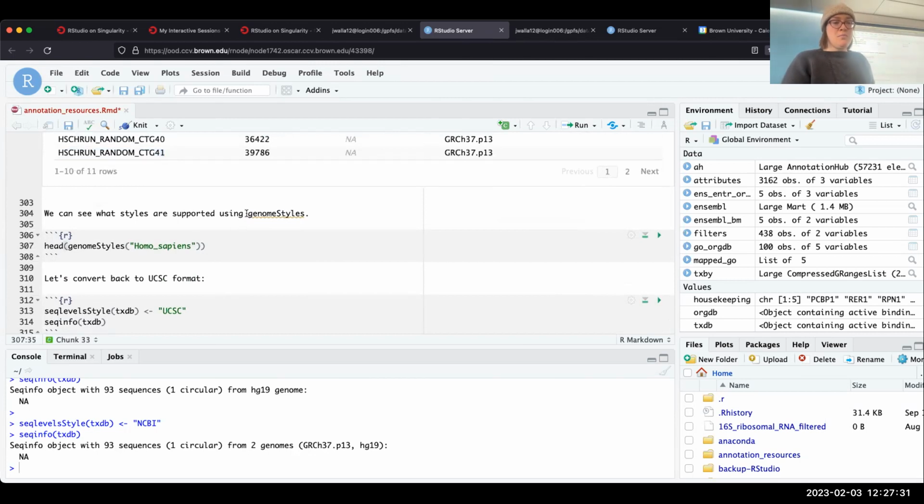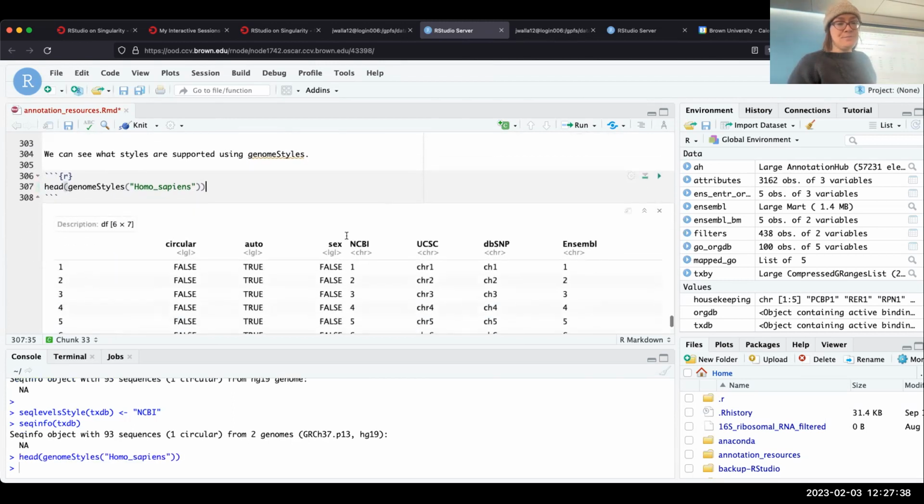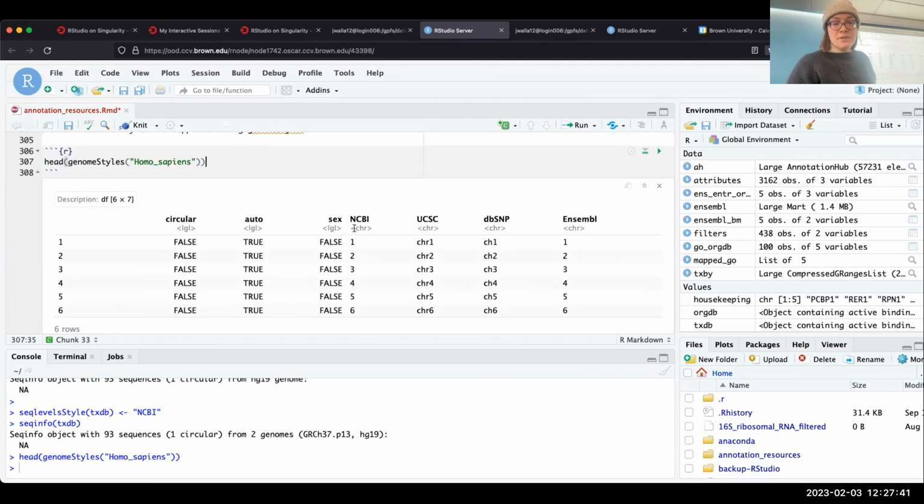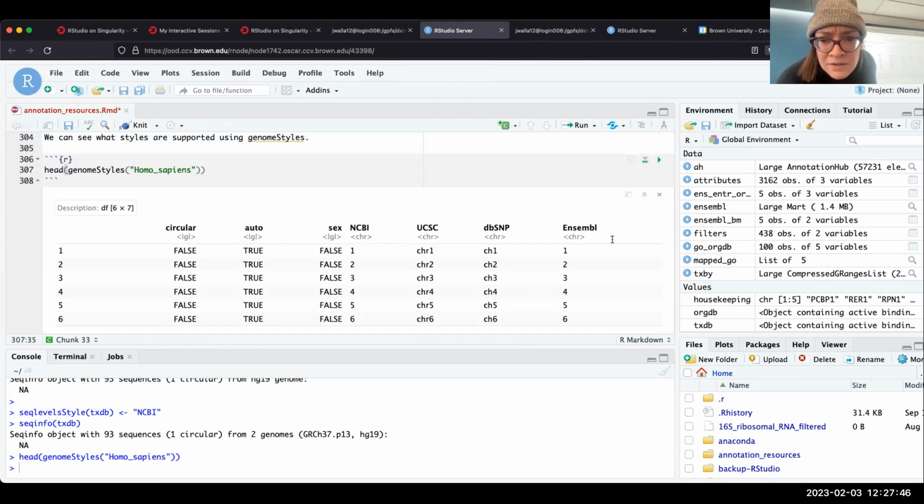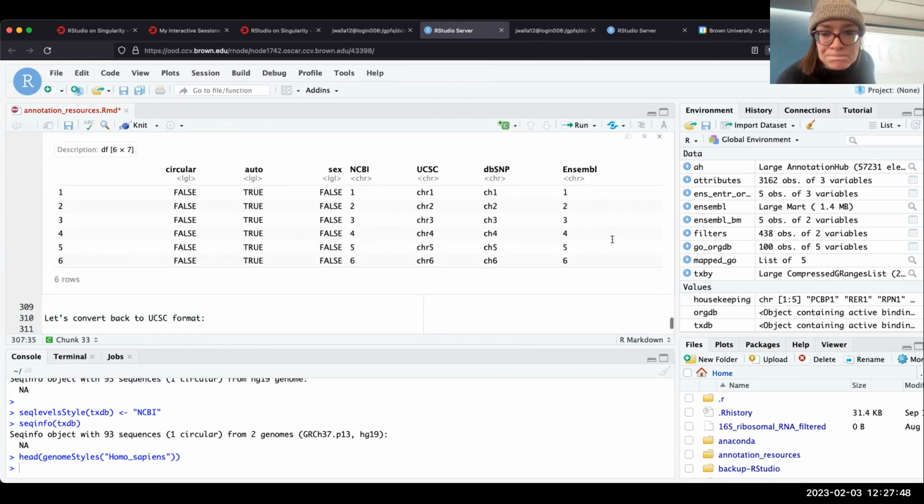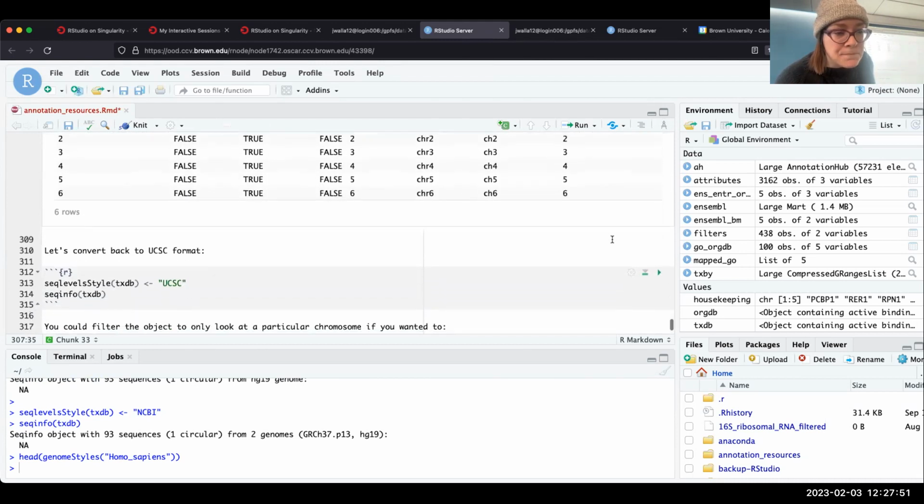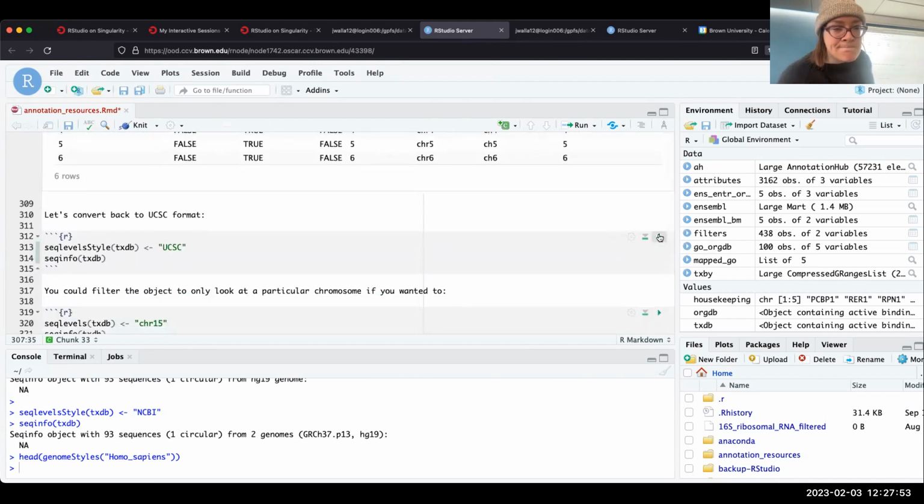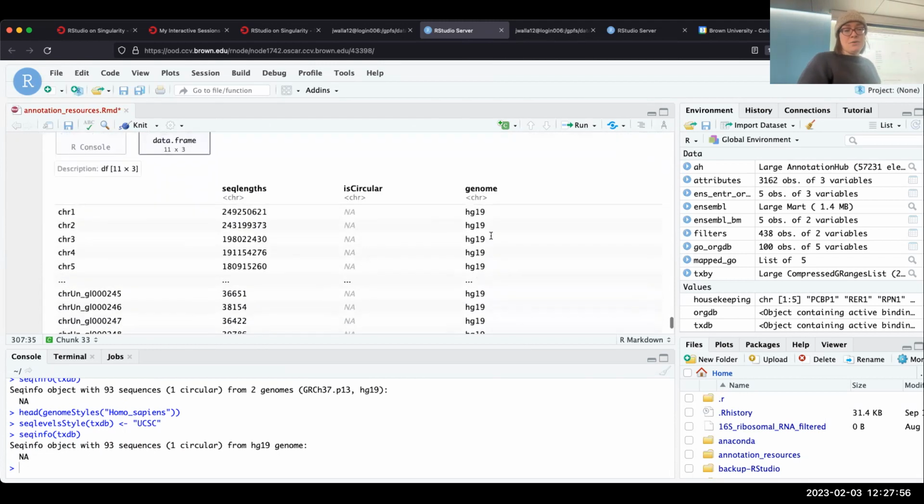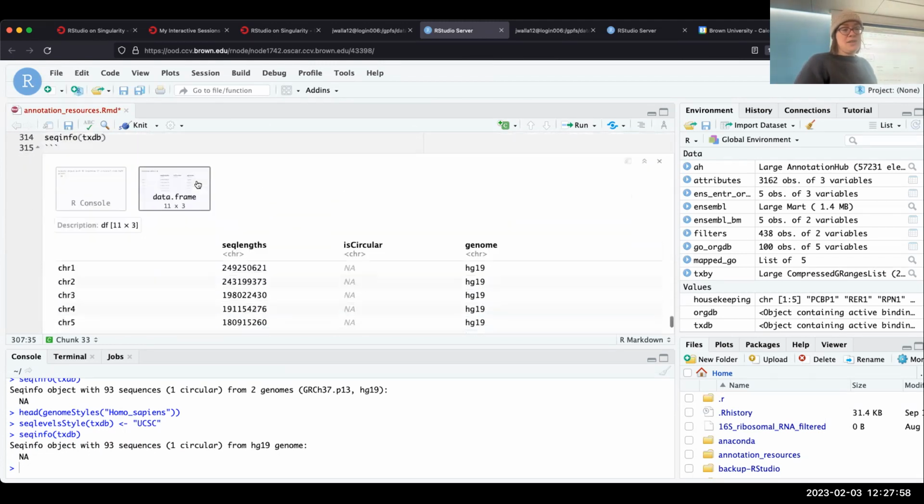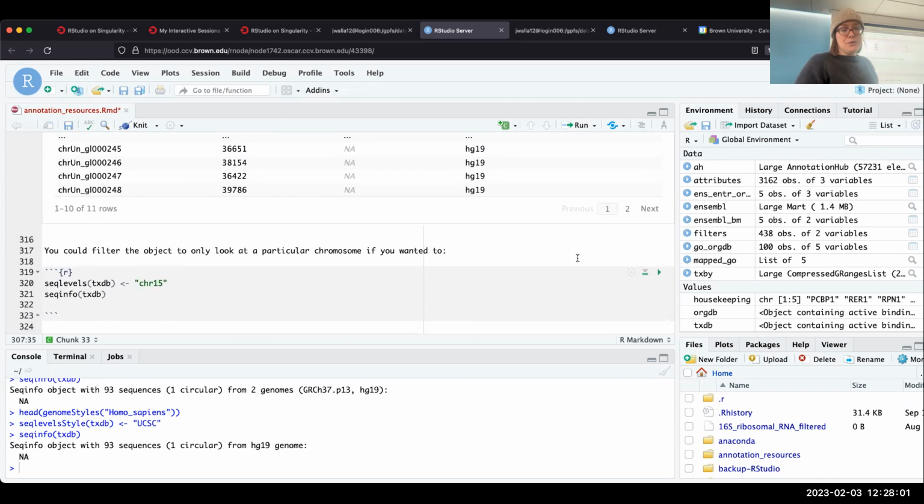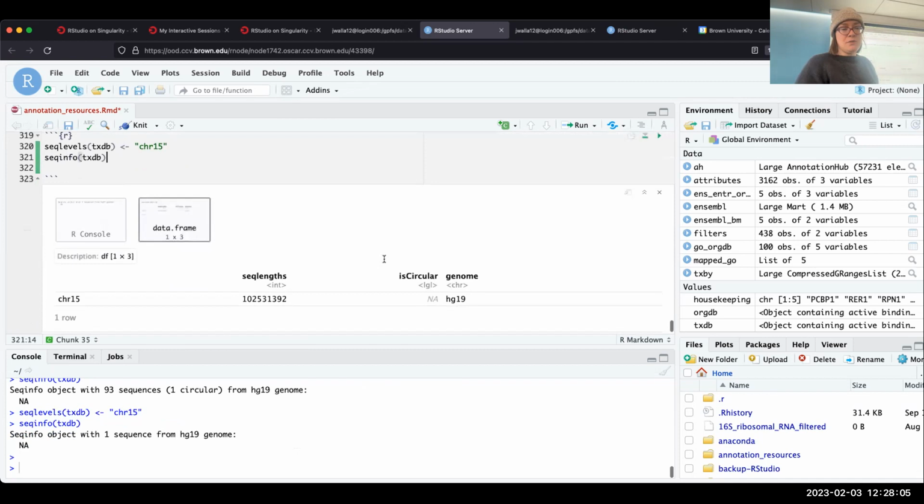And if you want to know more about what specific styles are supported for your organism of interest, you can use this genomeStyles function. And so it says there's NCBI, UCSC, dbSNP, Ensembl, and is that all? Is there one more? Yeah, that's it. And then you can convert between them easily. You can go back to UCSC if you want, and then you can even filter them using the seqlevels function to just say, okay, I only want to look at chromosome 15 if you really want to.